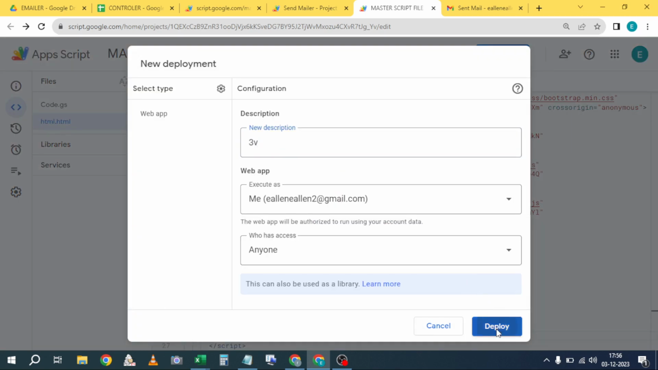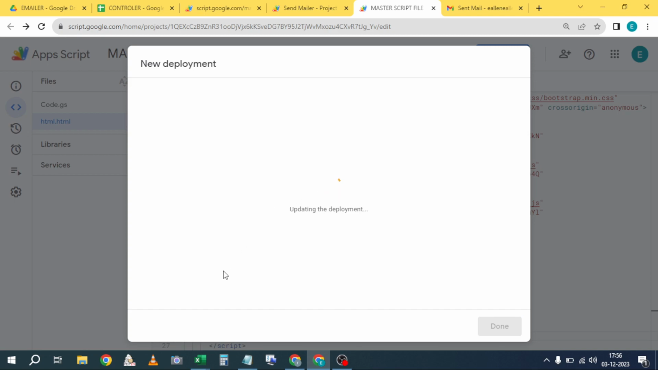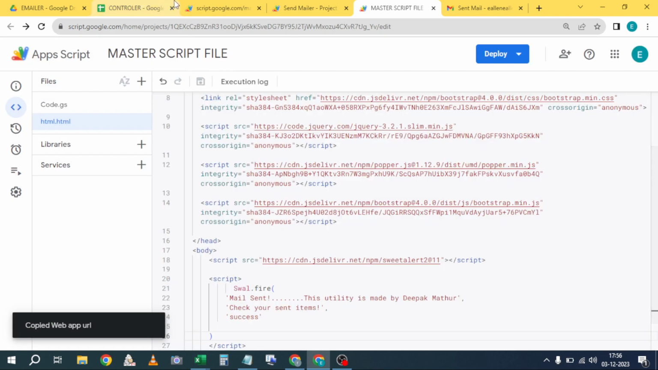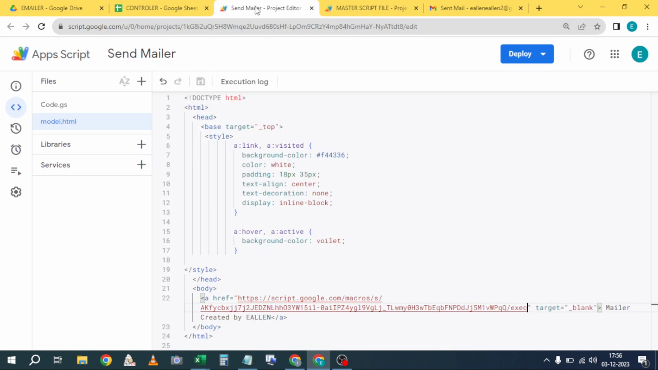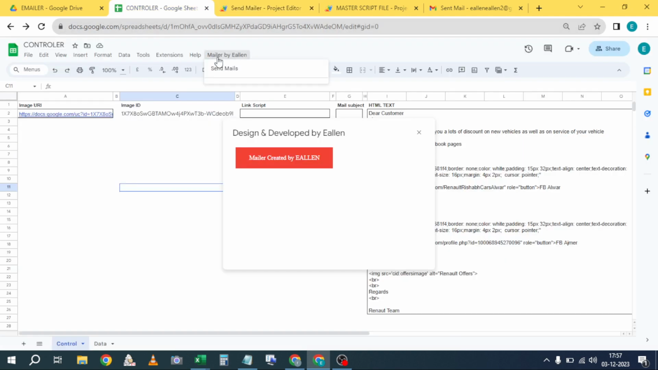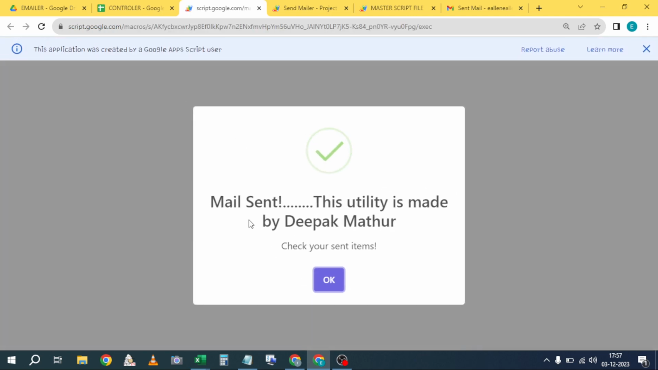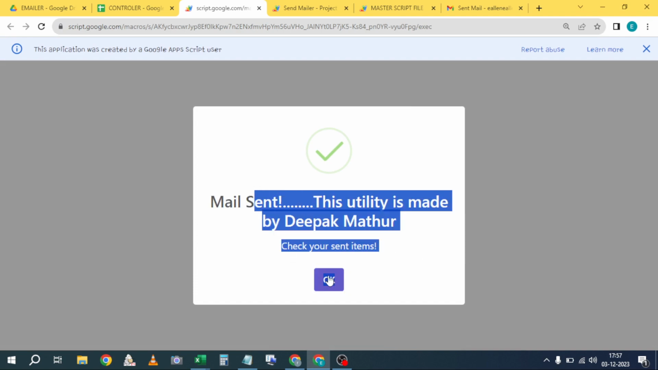Version 3. Deploy. Copy. Paste. Go to this as well. Remove it and link with this email. Right? Now click on this. We will get this wait alert. Mail sent and we got this. Right? We got a nice wait alert.